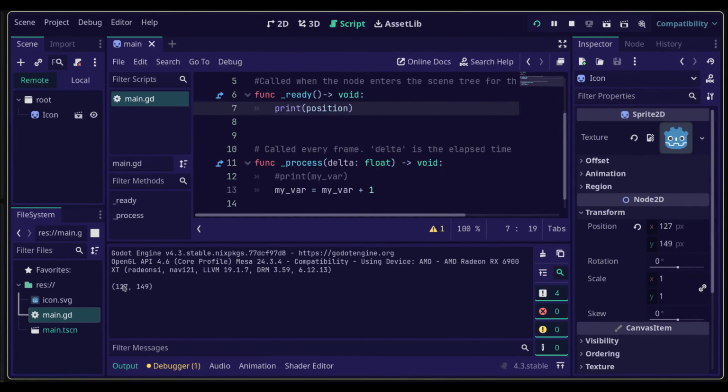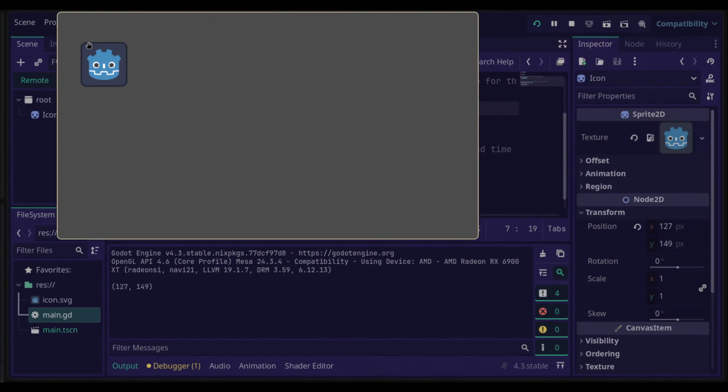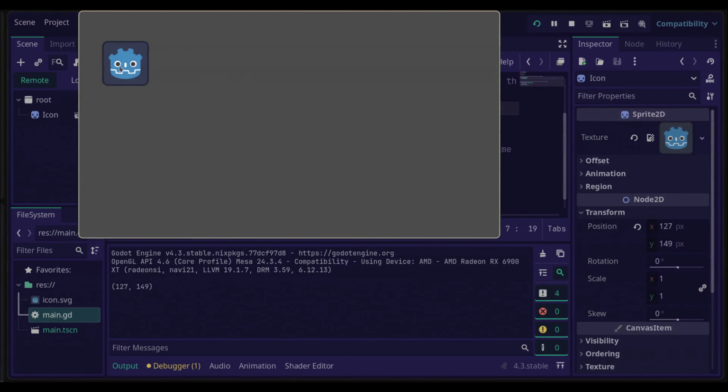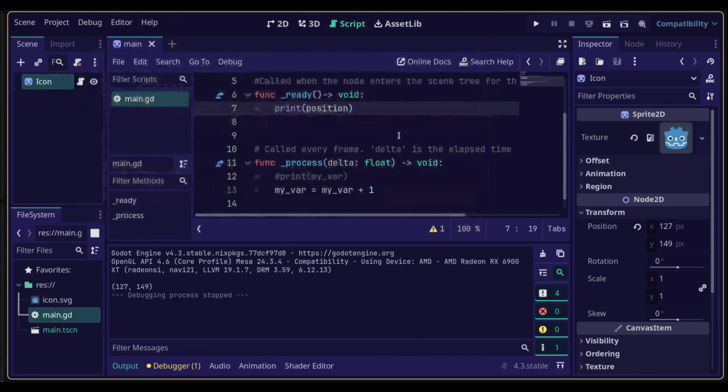Okay, so here is the position that got printed out, and you'll see that it corresponds exactly to the position that's in the editor. 127 pixels over and 149 pixels down from the top is the position of this image. Okay, so if I just wanted to access the X part of this position, I could use something called dot notation.